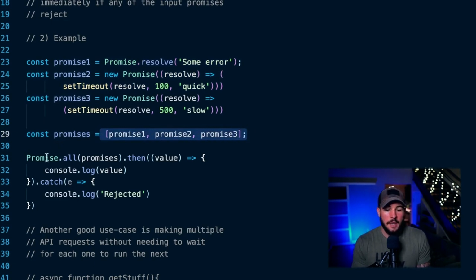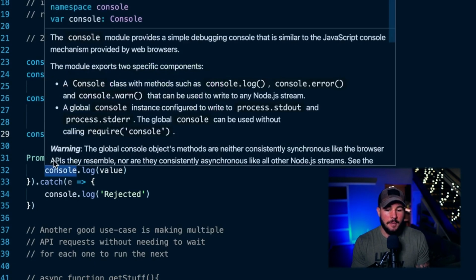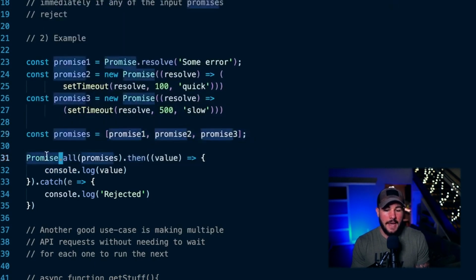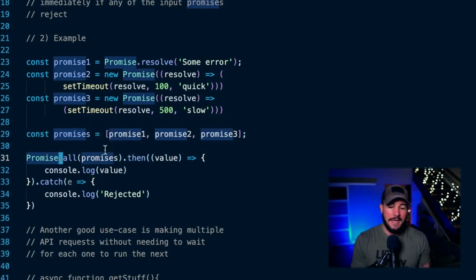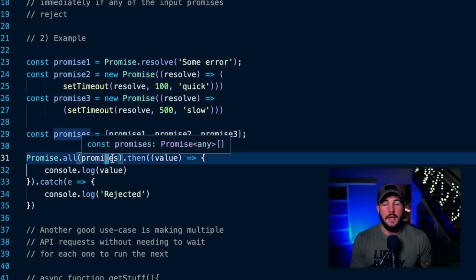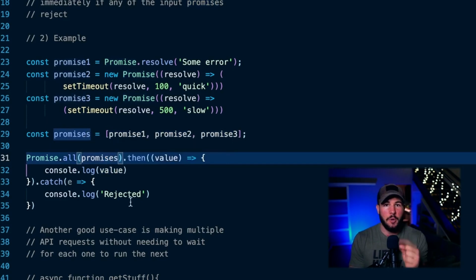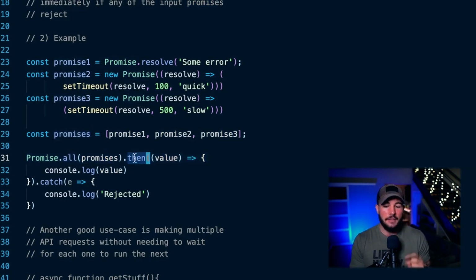And then I'm going to use the Promise.all method. So I'm going to access the all method on the overall promise object that you get for free within JavaScript. I'm going to pass in my array of promises. And then once all of my promises fulfill, that is going to return a promise. And since that returns a promise, I can use the .then method to handle that returned promise.